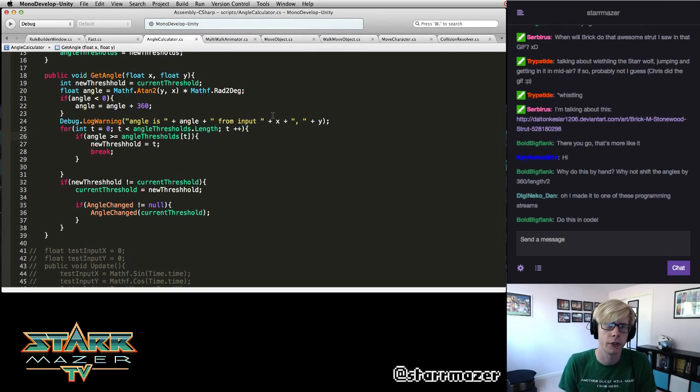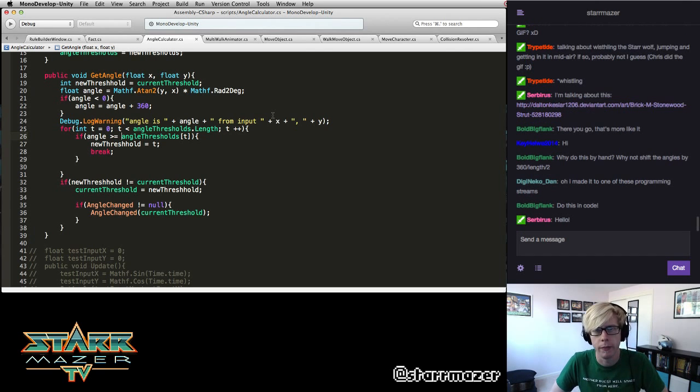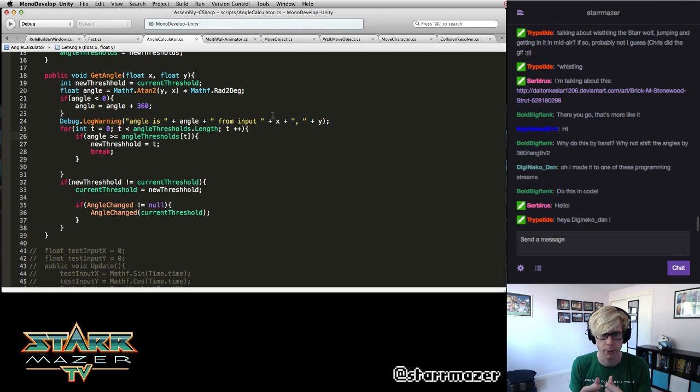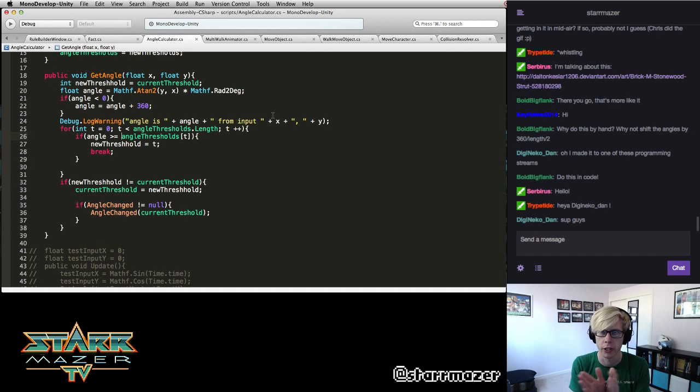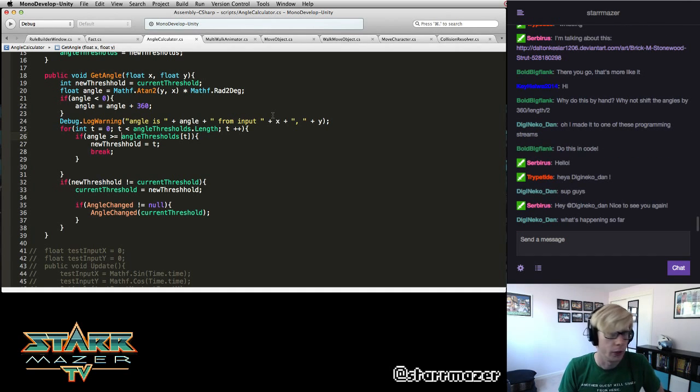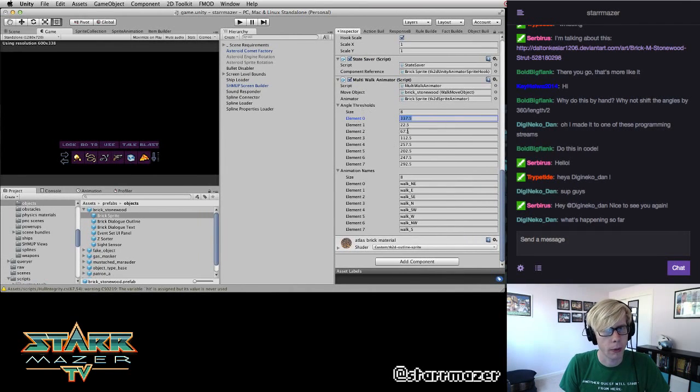Bold Big Flank makes a suggestion, why do this by hand? Why not have the code automatically do it? It's to allow for different ranges. So right now I have them set in exact 45-degree angles based on input. We might not actually want that. We might want it for like a majority of your bottom input to be straight down and little slices of it. So we want to change the distribution of the angles over the circle. So yeah, that's why we're having this variable here.